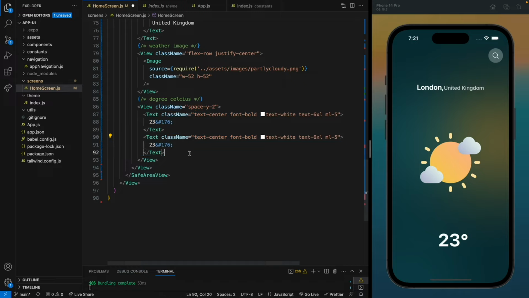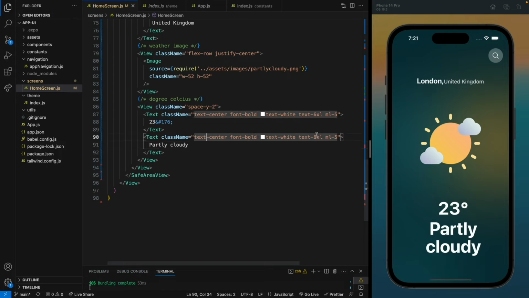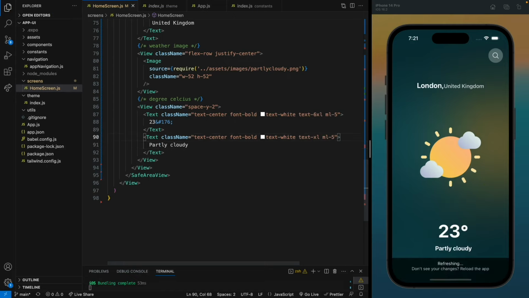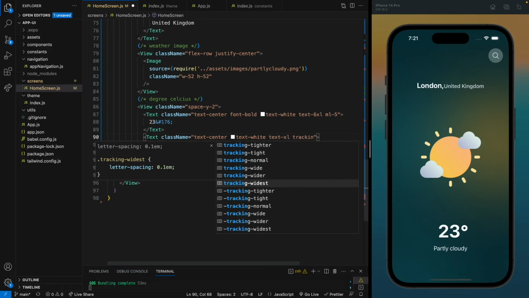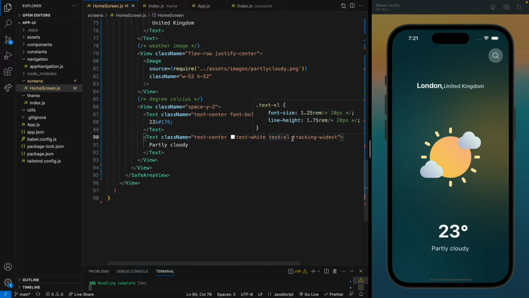So let's just copy this and add a text for the weather condition, partly cloudy. Okay, so we need to make it a little small. Let's move this, and let's add tracking widest. This will add a word spacing.